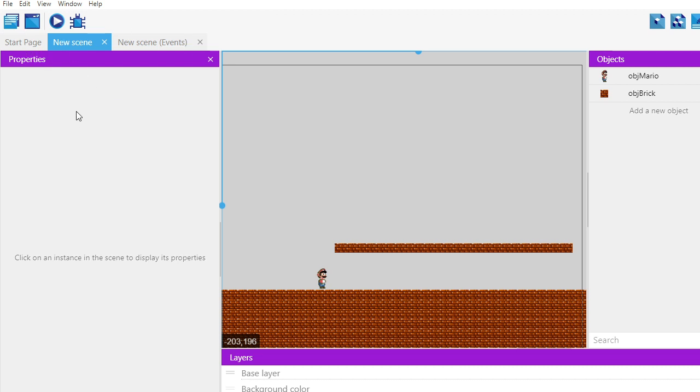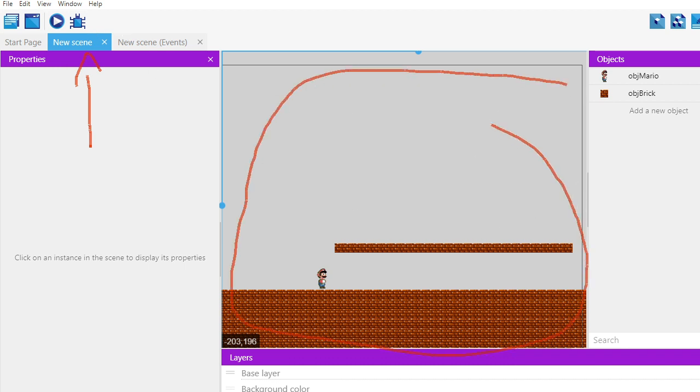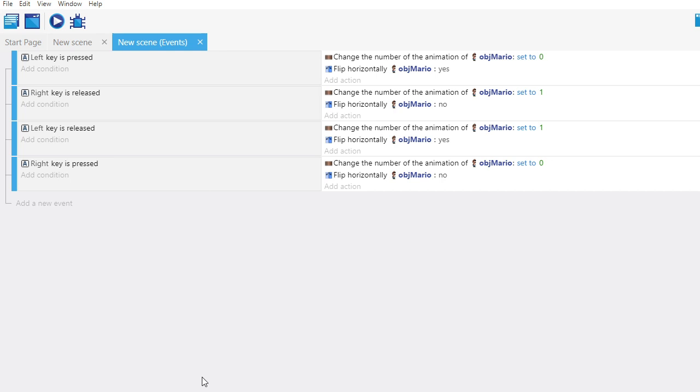In the main area, you'll see that we can see the scene, and in the scene you have your room where you place your objects, and this is also where we create our objects. And to do the coding, that's going to be in the event tab. So I'm just going to click on the event tab now, and you'll see the coding.